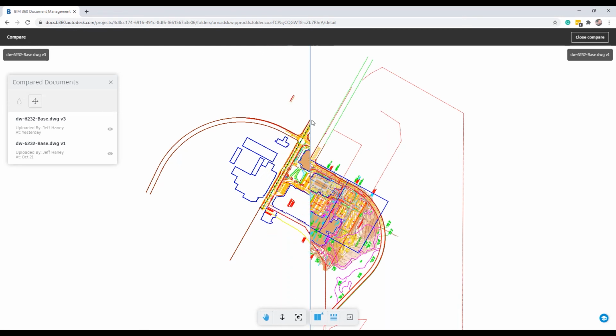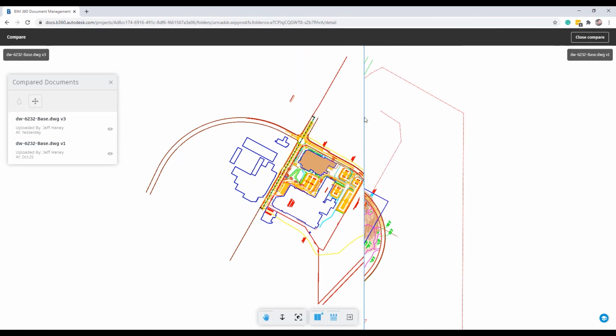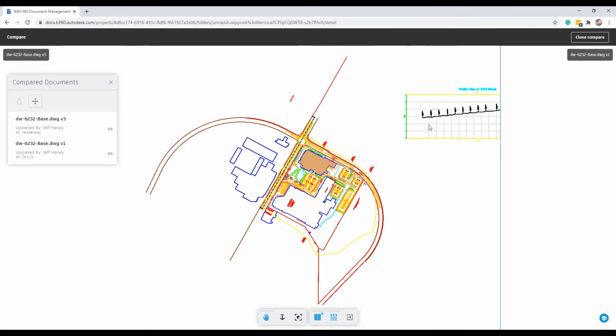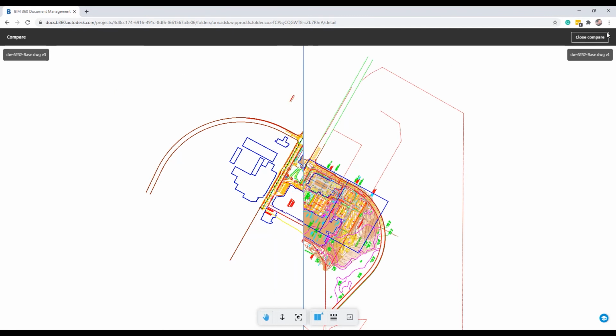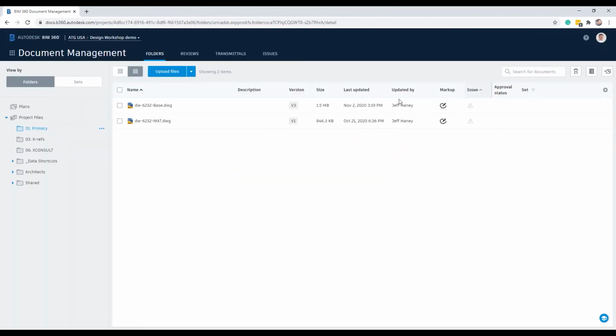And same thing with, it looks like my surface was added and also my alignment was in there too. So yeah, we can see what we have available in which drawing. So very cool to see if we need to just have that kind of check. Then we'll just close our compare, and let's talk about a different feature.